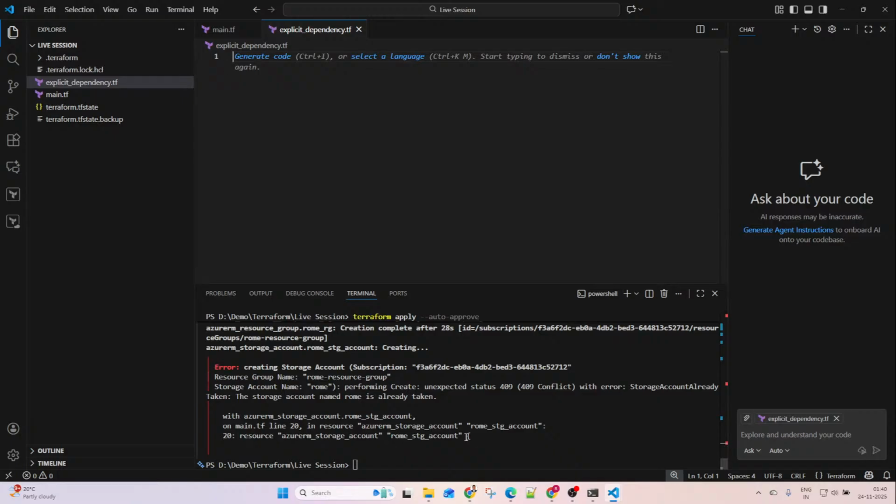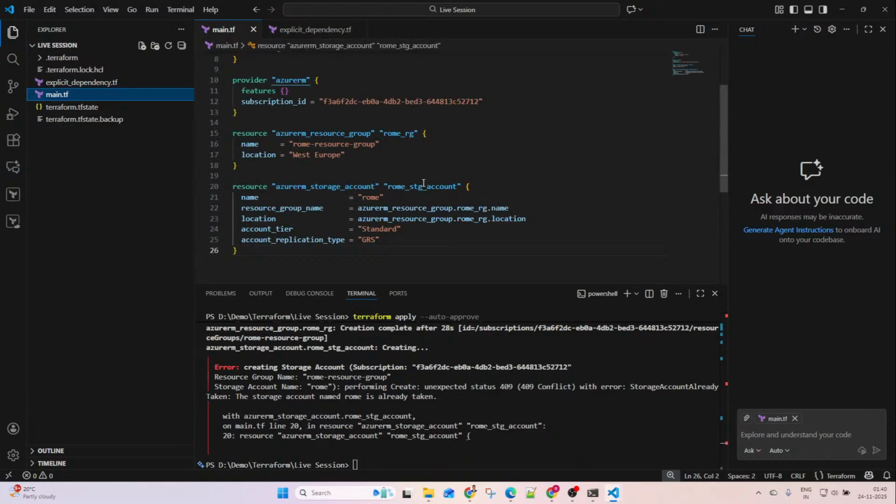Yeah, now you can see the conflict. I already told you that you need to give a unique name for the storage account name. So the name is already taken by someone, so it will not create your storage account. You got an error, that is 409. When you have any conflict on names, you will get a 409 error. You have seen that 403 error previously, and now you have seen the 409 error.